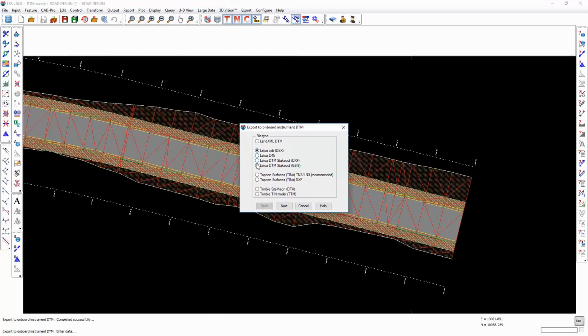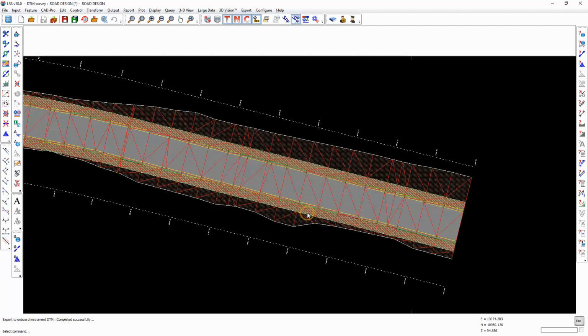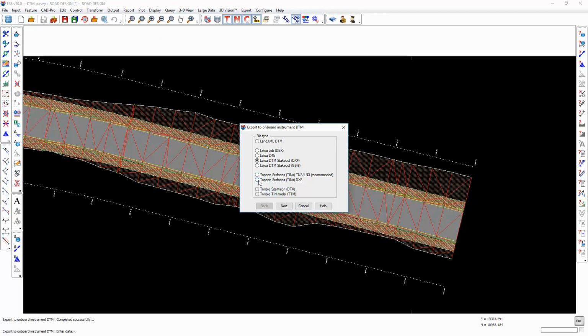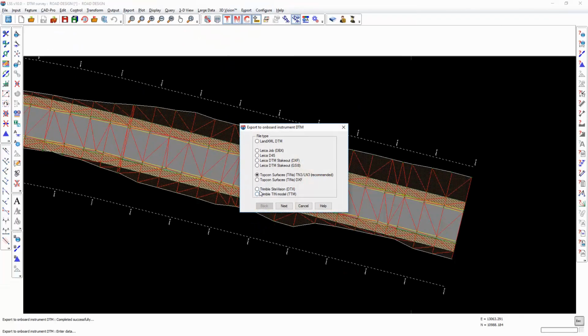The other Leica formats are self-explanatory. If we select the one which will support heighted surface features, then you will see here that you can select to output the levels for the surface features heights and depths. The same for the Topcon surfaces. Either format will support surface heights and depths. And the Trimble SiteVision DTX will not, but the Trimble TIN Model TTM will.